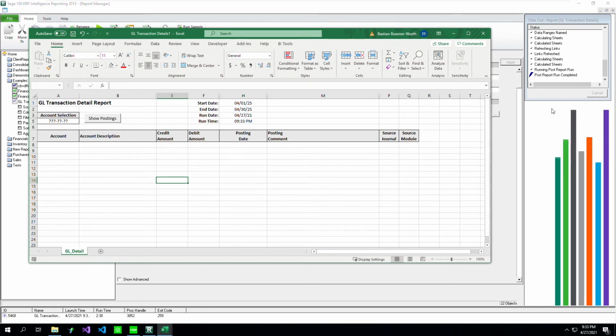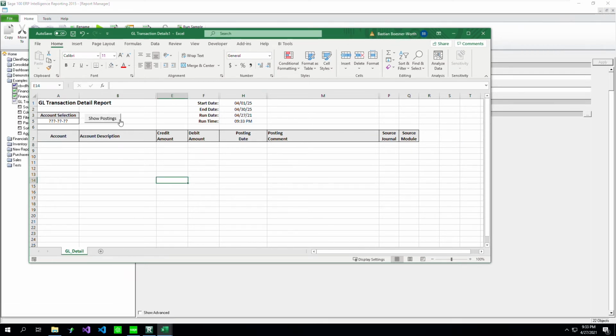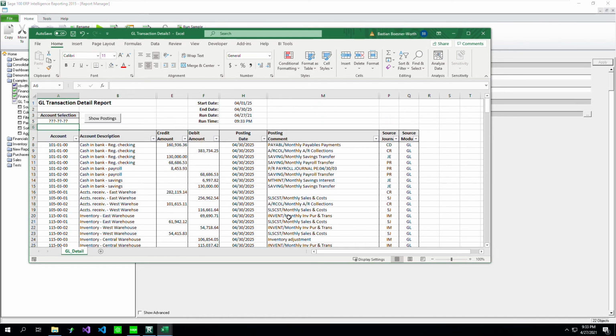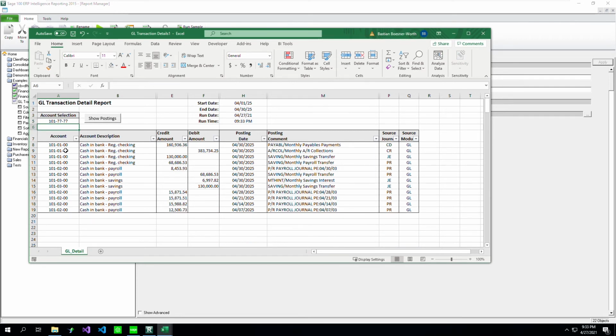We wrote a little macro that now allows us to filter these transactions by whatever we want. So I have my date range here from 4/1/25 to 4/30/25. And if I just hit show postings, it will show all the postings that occurred in this period. And I can now go in here and say I only want to see postings on accounts that started with 101. And now I see only those postings, and I can filter here in the middle wherever I want. And then I have all these Excel features that now allow me to filter and sort by whatever I want.